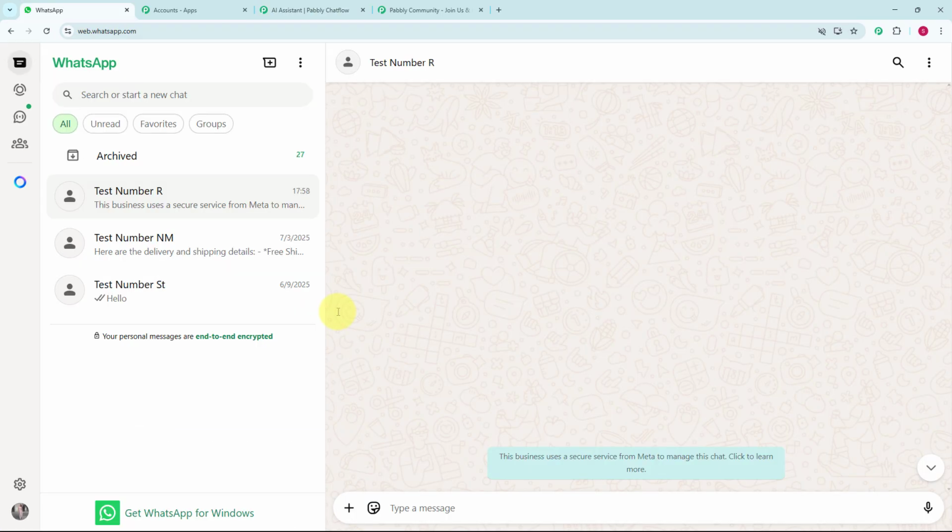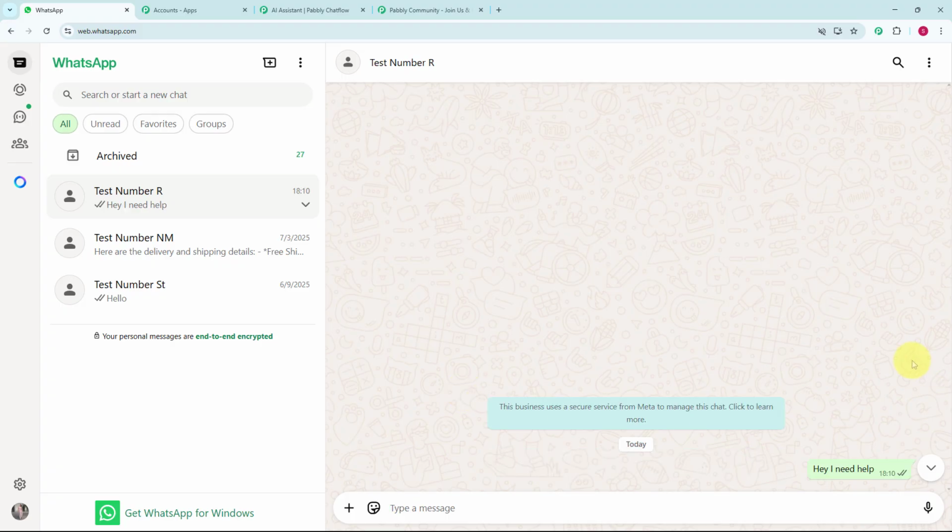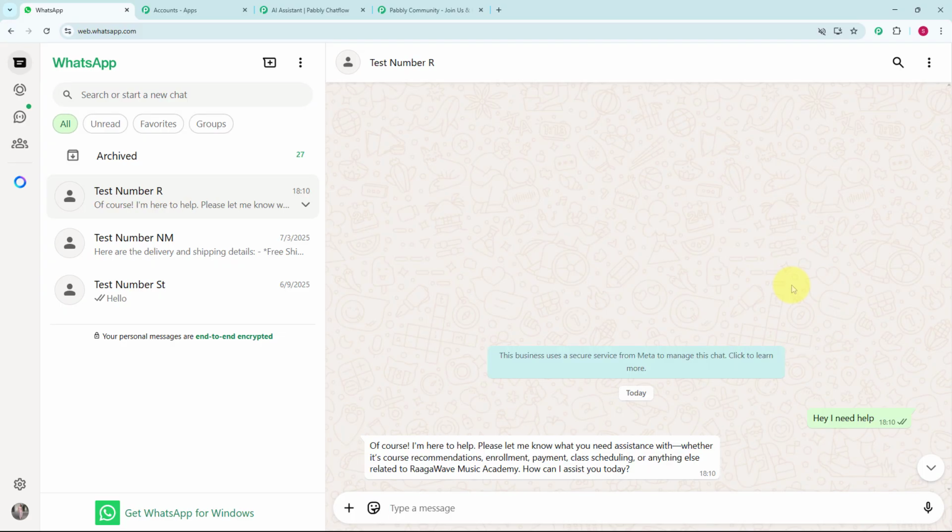Here you can see I have opened my WhatsApp, and now I am going to send a message to the number which I have already connected to my Pabbly Chatflow account, and this number is saved as test number R. Now let's enter the user's first message, that is, hey, I need help. Here you can see I have entered this message. Now let's wait for the response of our AI assistant, and here you can see our AI assistant is responding to us with a message.